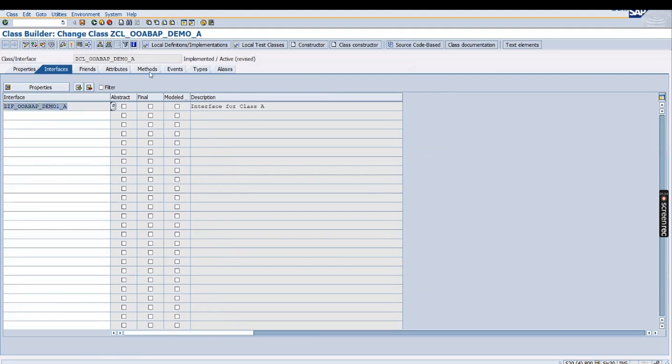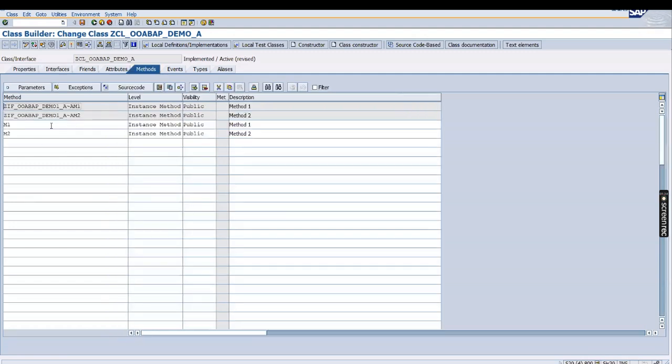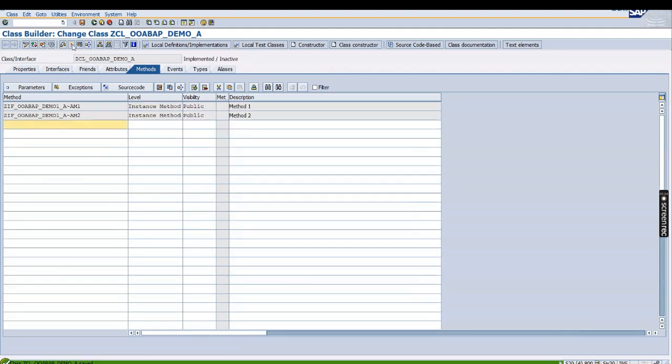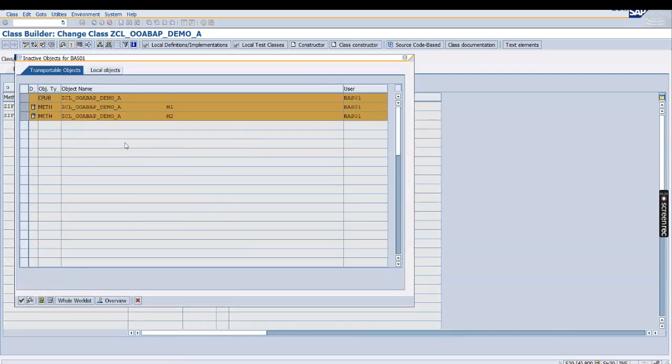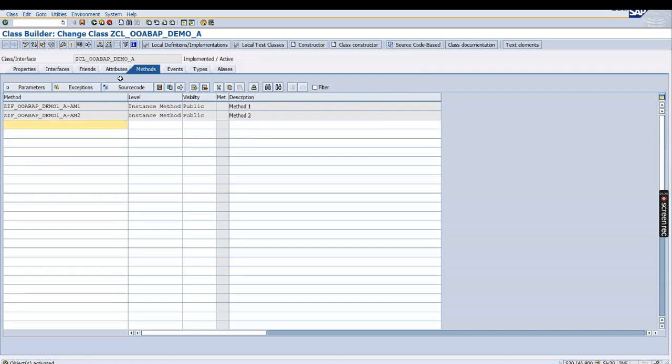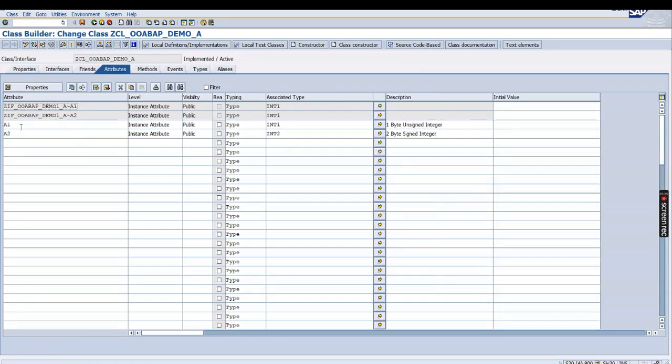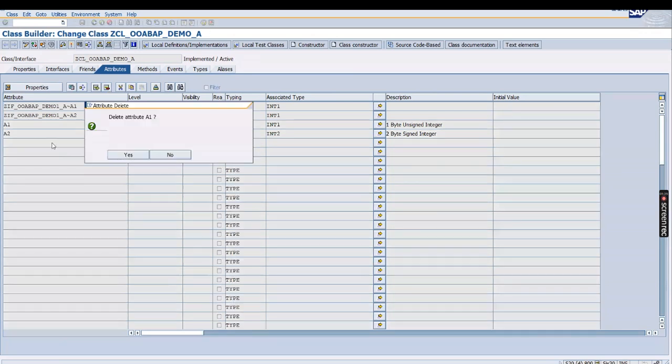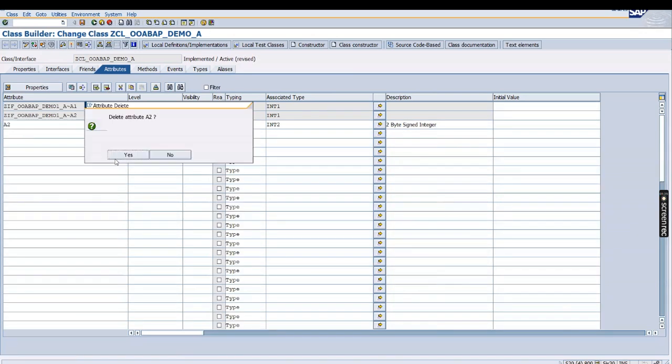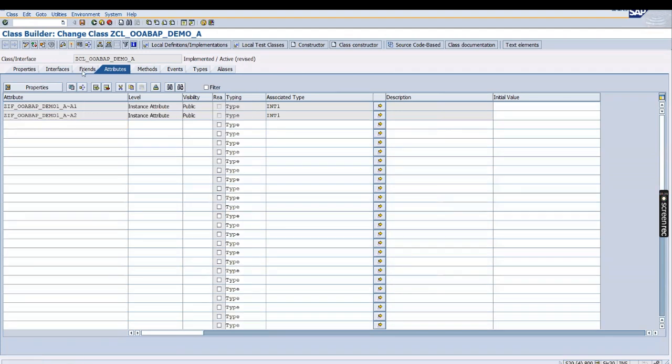Now it's taking, right? And you can see that the methods AM1 and AM2 are coming over here. So in this way, actually, you have to define the method. So just delete this method and delete this method, right? Just save this one and activate this. And the attribute also, you can see that it appeared over there, right? This attribute you can delete, which we defined earlier, right? So save it and activate.